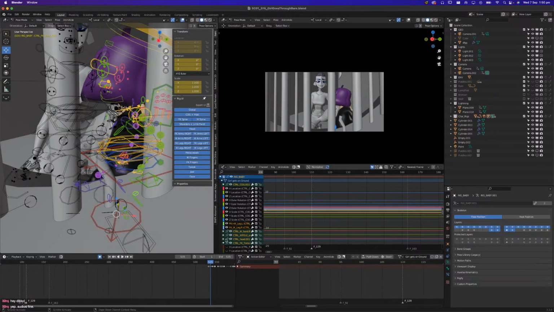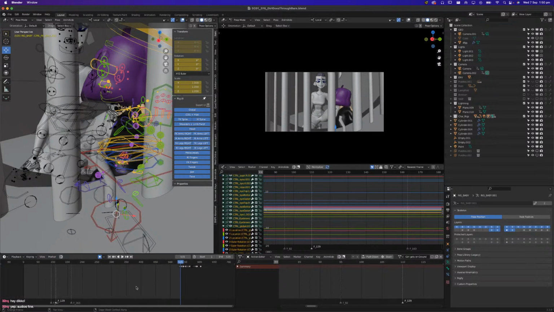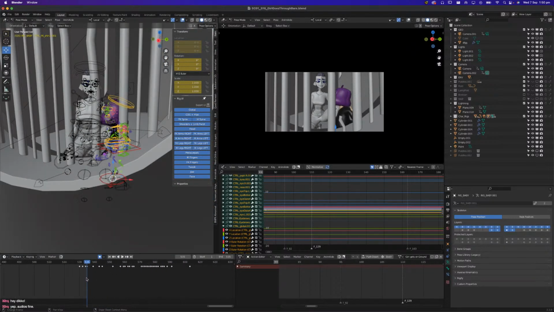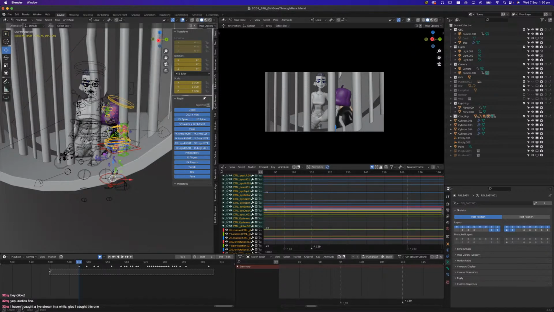Making sure that everything's visible, of course. I don't know, sometimes they get deleted, sometimes they don't. So it's always a good idea to make sure that's the case. Delete those. And delete those.